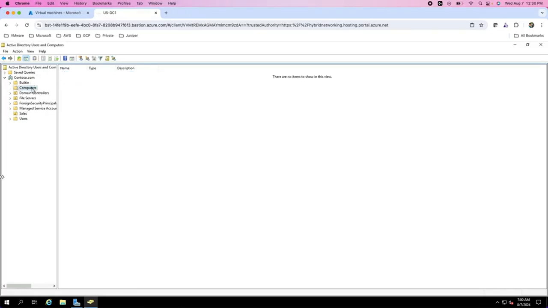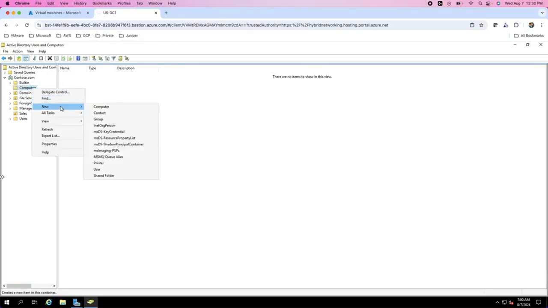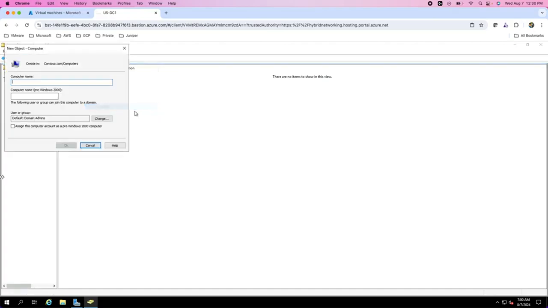Then if it is about computer management, as soon as a machine joins the domain, it comes under the Computers container automatically. But if I want, I can create a computer object also in advance. This is called pre-staging of the computers. So I can go to the computer and then put the computer name over here and add that account here.